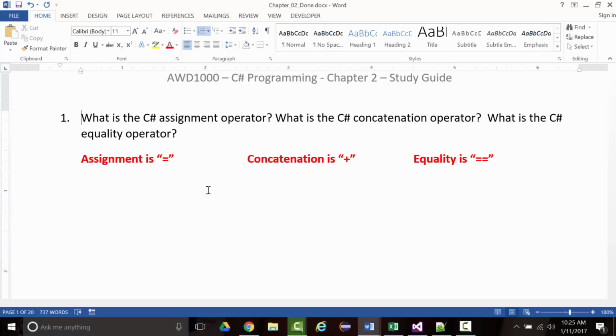Assignment single equals, concatenation the plus sign, equality double equals.